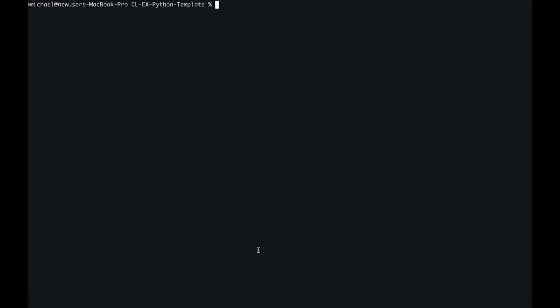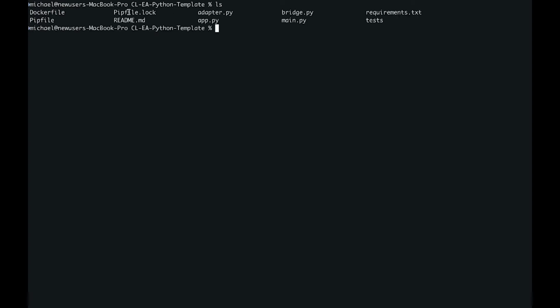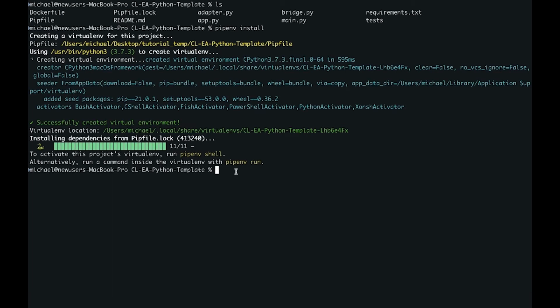Okay, here I am in the terminal, and I'm in this Chainlink Python template directory. So in order to actually test our external adapter, we're going to have to install the dependencies. So to do that, if you list, there's already a Pipfile, and so we can just do pipenv install. Okay, that all looks good.